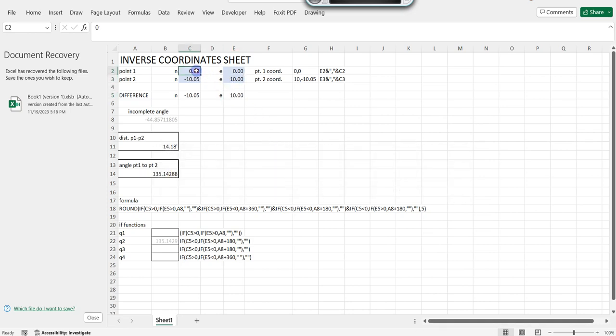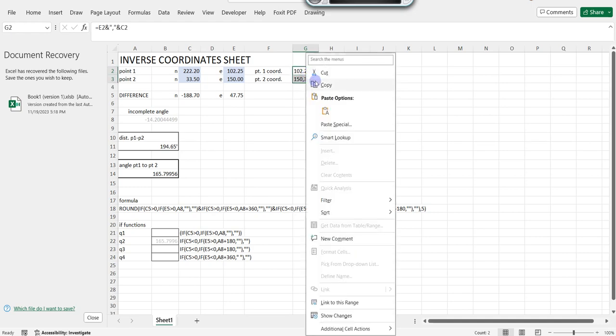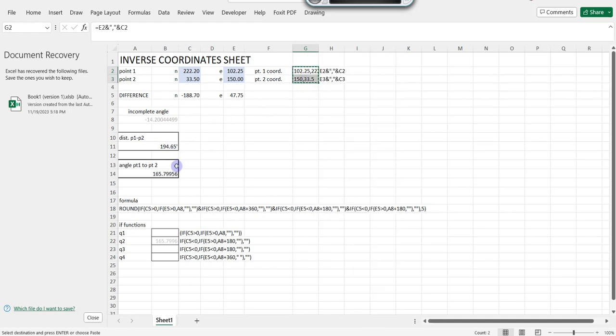So let's say random GPS coordinates: 222.2 easting of 1002.25, and then 333.5 and 150. Just some random entries. I'm going to copy those. So I got the distance 194.65, and I got the orientation 165.79.